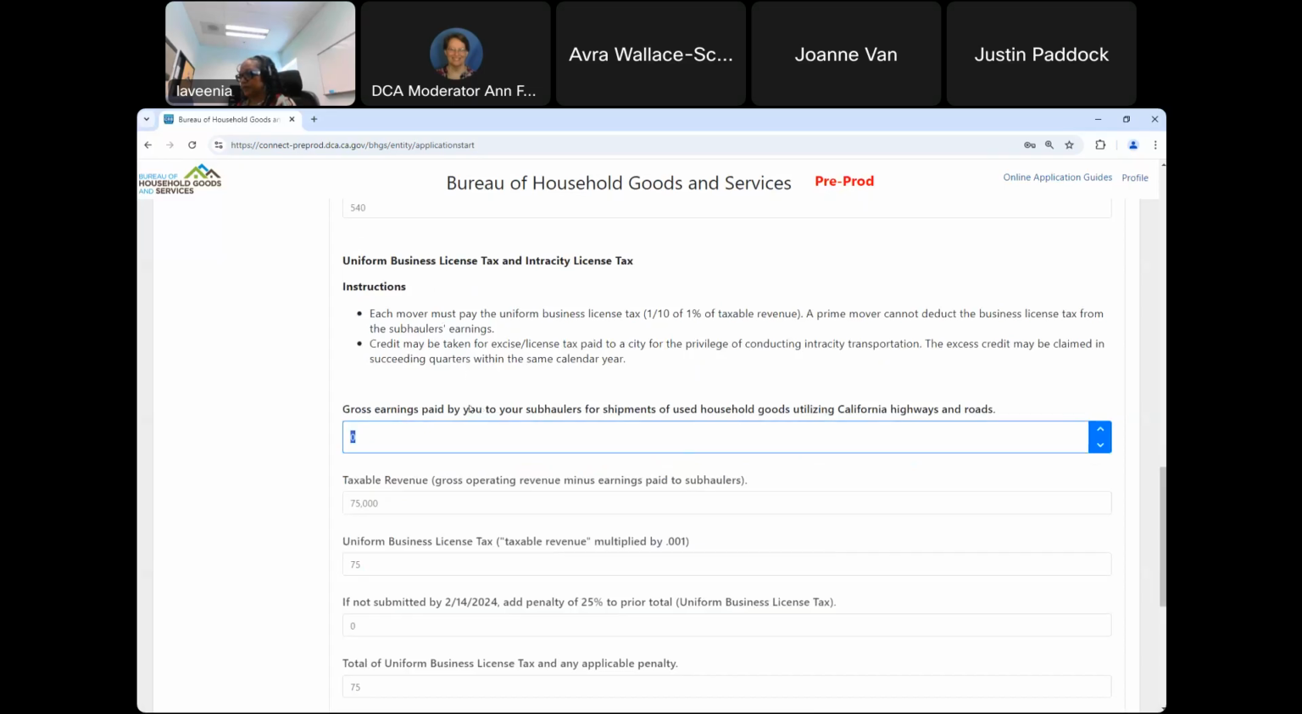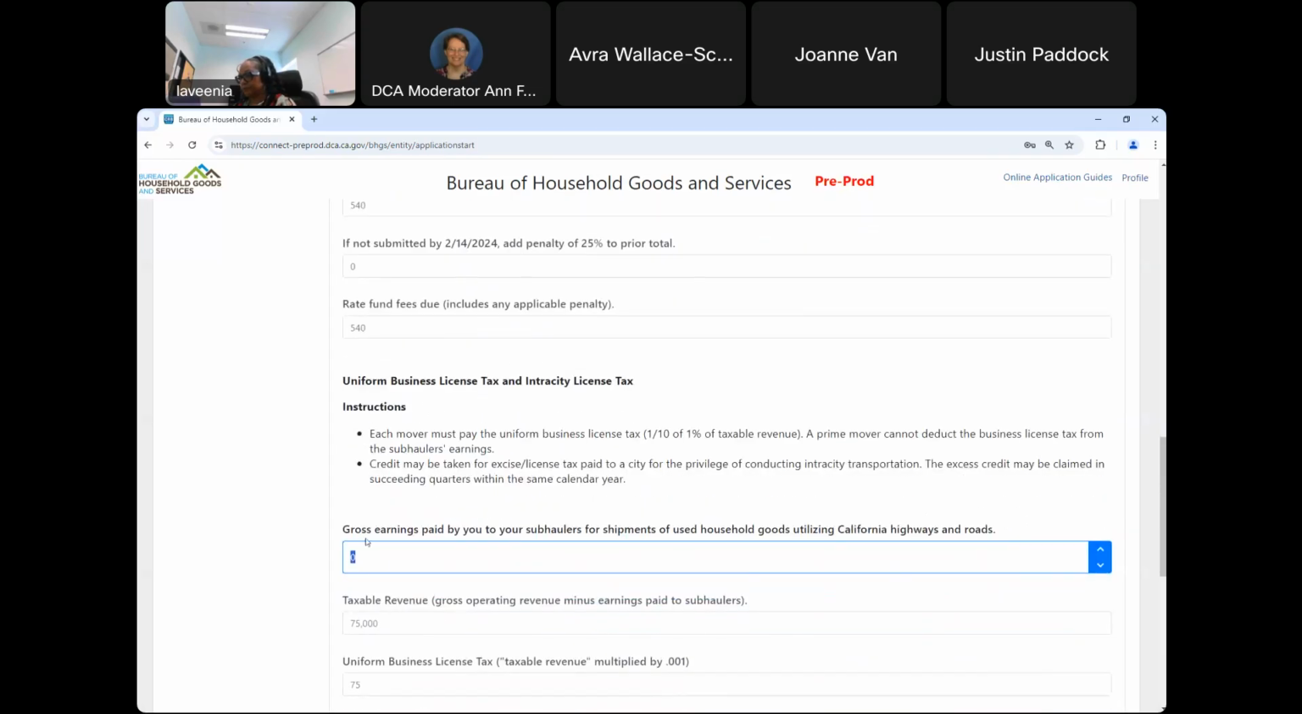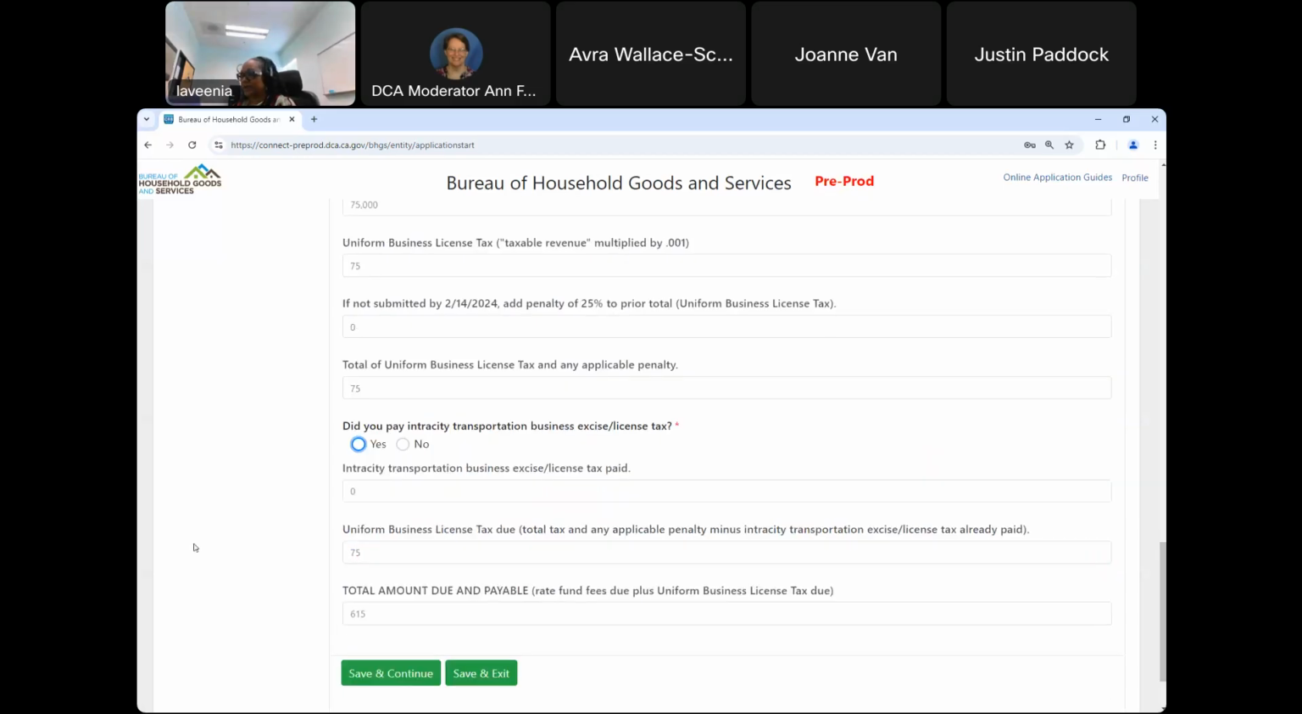And then it moves down to the next area where we can give an answer. Scrolling up, you can see all of these fields were automatically filled in by our system. So again, it makes it very simple. The system does the calculations for you. The next question is gross earnings paid to you by your subhaulers for shipments of used household goods utilizing California highways and roads. Because we did not have any subhaulers, the answer here would remain as a 0, and we will click Tab and it goes to the next available question.